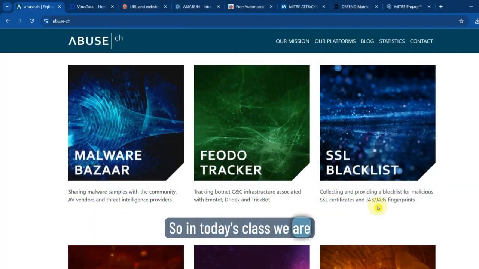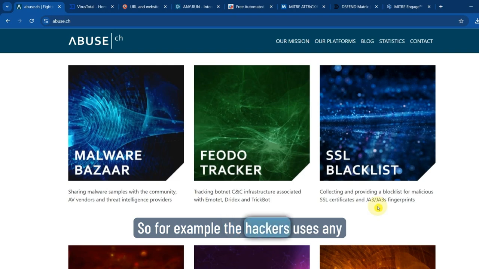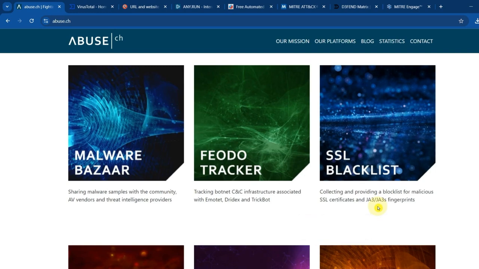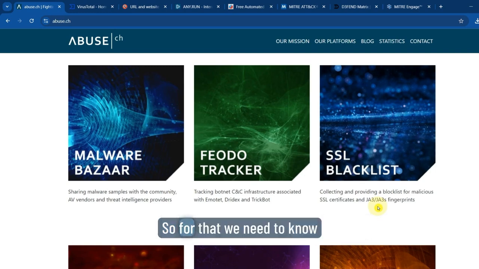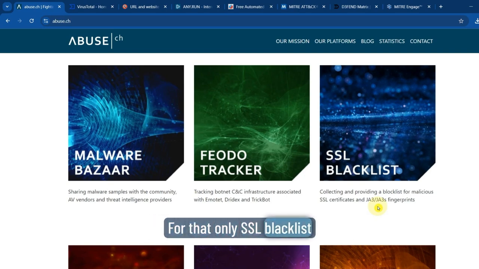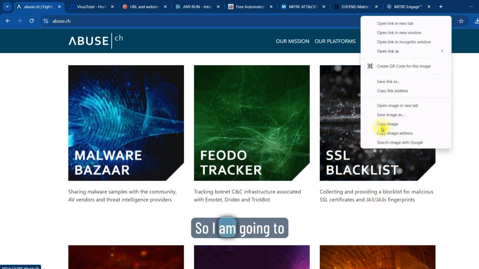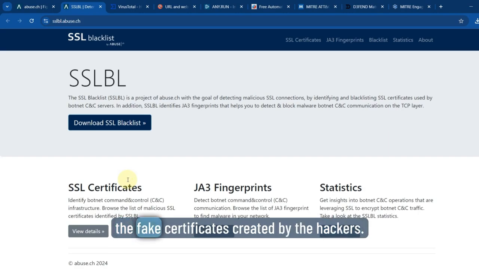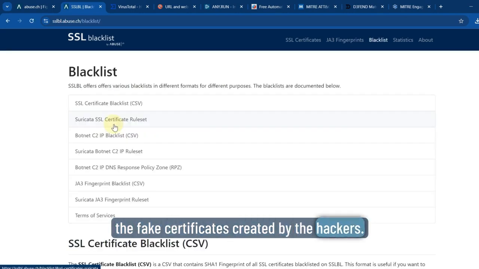So in today's class, we are going to discuss about SSL blacklist. For example, the hackers use a fake certificate for HTTPS data transfer or any other file transfer. So for that, we need to know what all the fake SSL certificates created by the hackers are. For that only, SSL blacklist is very useful. So I am going to open the SSL blacklist. I am going to find what all the fake certificates created by the hackers are.